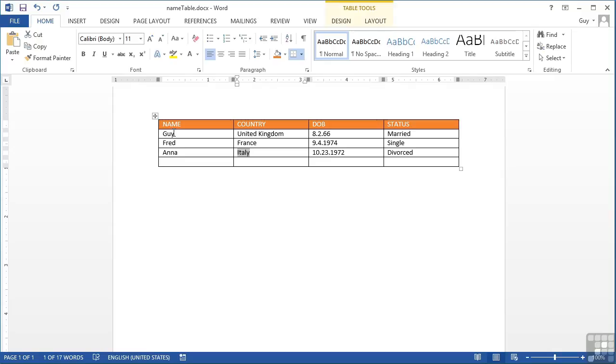She perhaps doesn't want to put down Italy, she wants to put Italia. And then tab. I'm quite happy with that value, so I just tab again. I'm quite happy with that value, so I just tab again. I'm on to the next blank row.